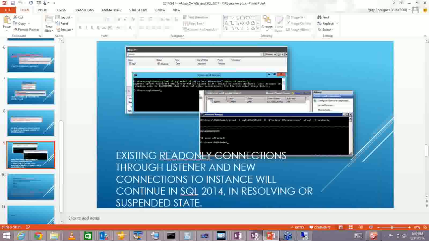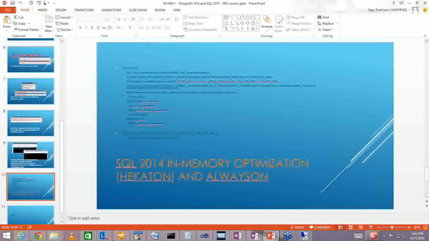Okay, so there is something that's a frequently asked question for such demos that I see. 2014 also has another key enhancement, and that's in-memory optimization. In-memory optimization can be enabled for databases which are part of AlwaysOn, so they both work together. Is there anything that we need to be aware of?